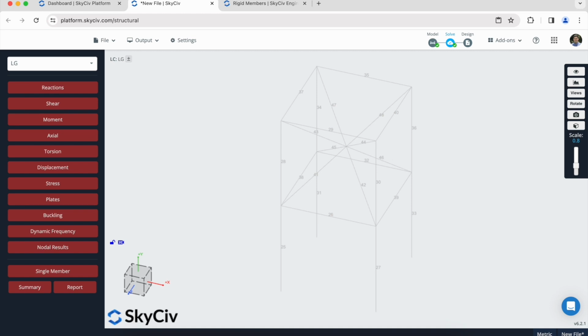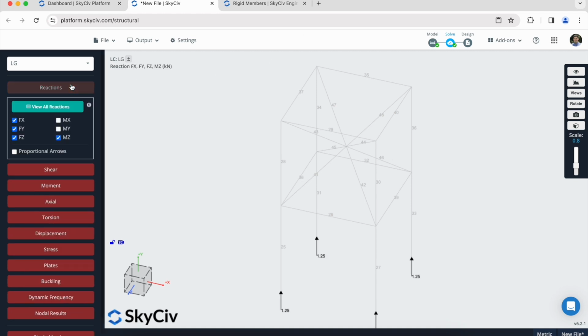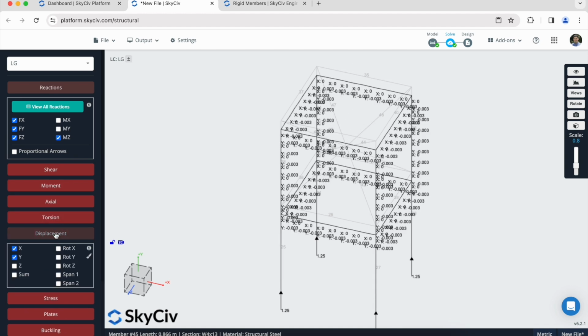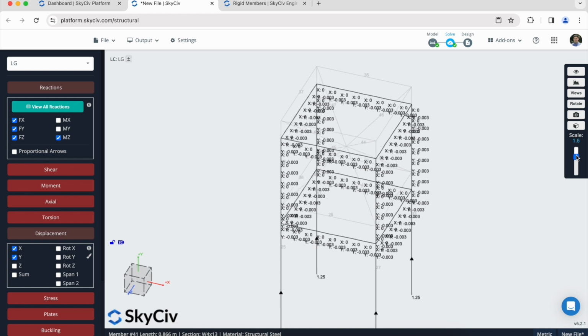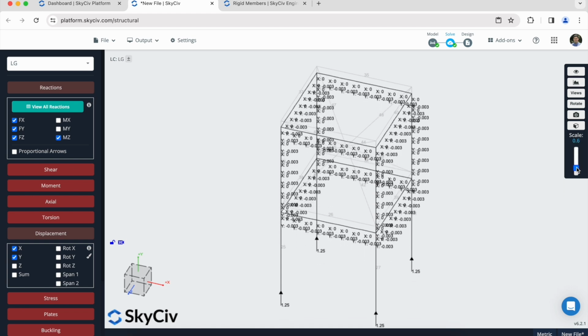Finally, you can explore the different results of our model. For example, if you want to check the reactions, you will see that we obtained the 5 kilonewton load that we applied in the center of gravity. You can also check the displacement and the different results in your structure. Let's now check the second example.